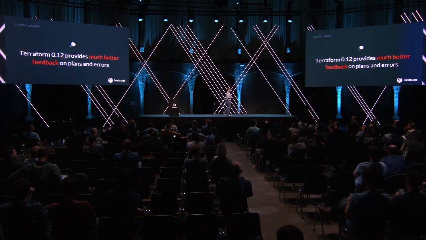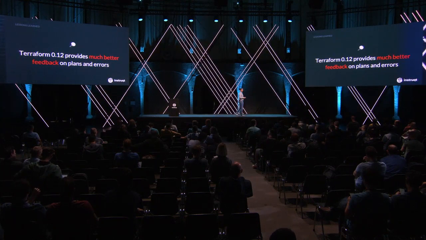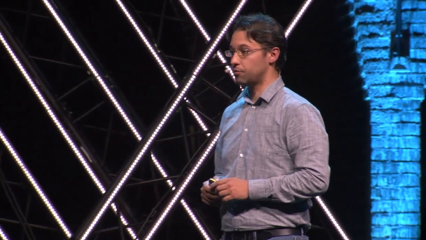Terraform 0.12 also provides a lot better feedback on plans and on errors. Especially if you're going through an upgrade scenario, this feedback is very welcome. You're going to be changing a lot of things, and every second you can save by having a better error message is valuable.